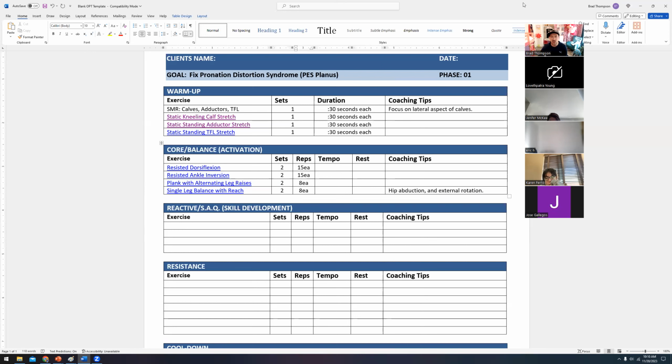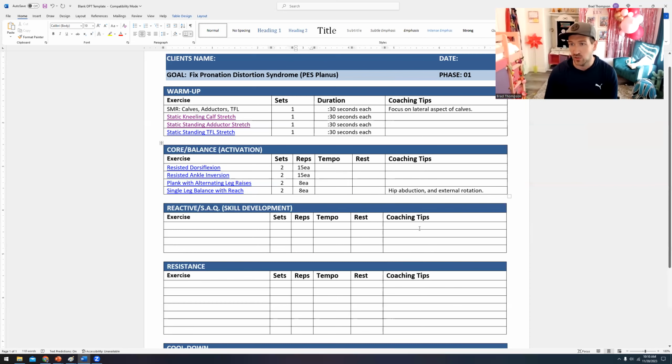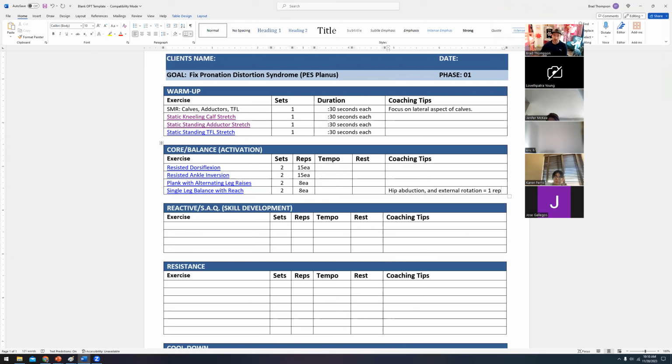And then if you do need to leave your client a coaching tip, something you just address, you can see hip abduction and external rotation. I'll make that a little more clear by saying equals 1 rep. So when they do both, that's 1 rep, not 1, 2, 3, you know what I mean? Tempo for all of these should be nice and slow.